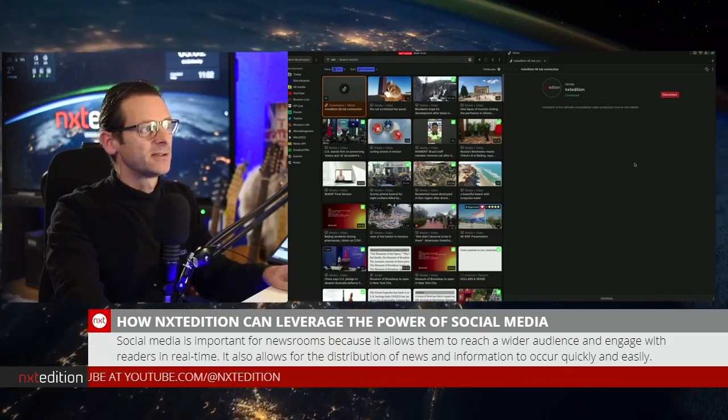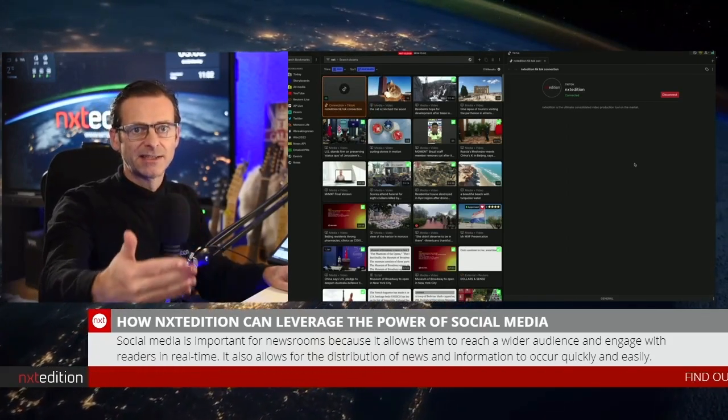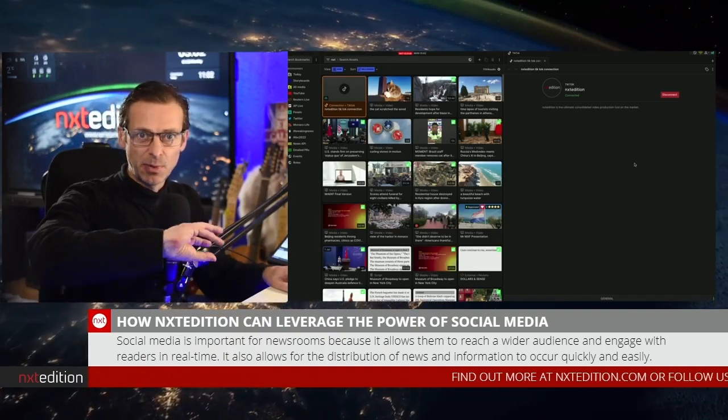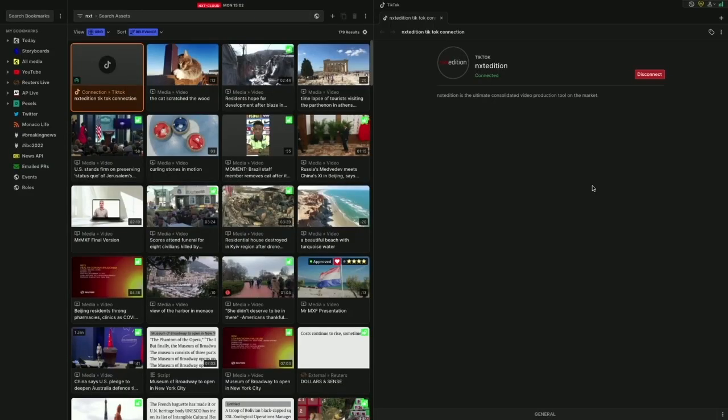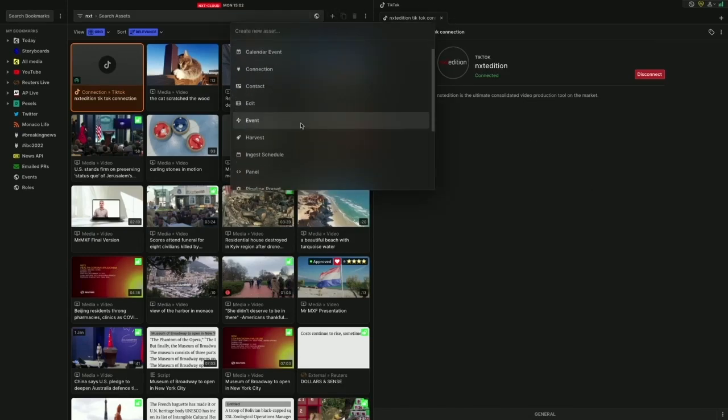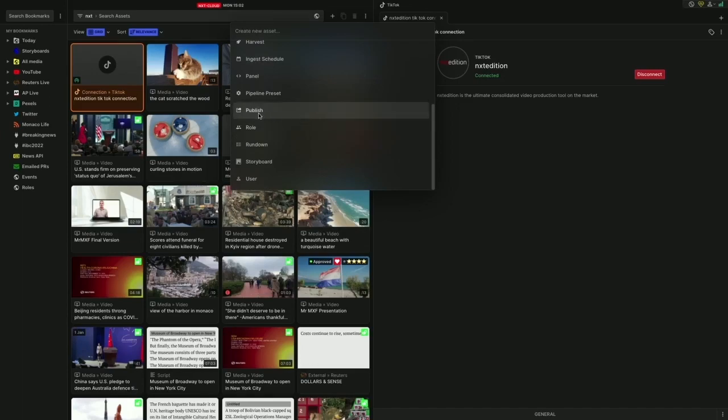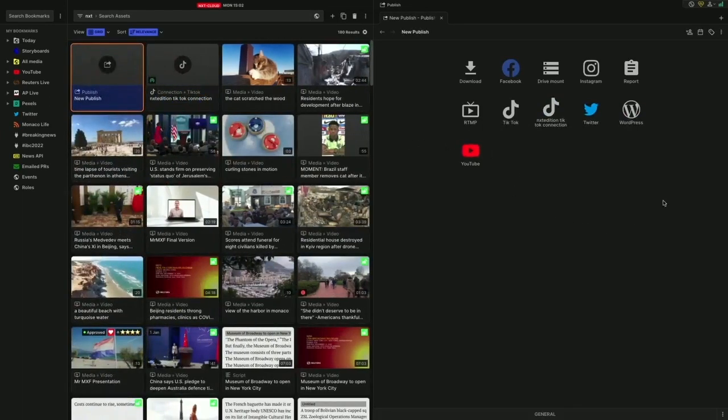So the next thing we need to do is to create a publish to that TikTok. How do we actually publish something? Because we need to set some parameters up around that. So I'm going to create what we call a master publish. So again, plus button here. And then down here, somewhere at the bottom, we should have publish. So there's publish. I'm going to create a new publish.